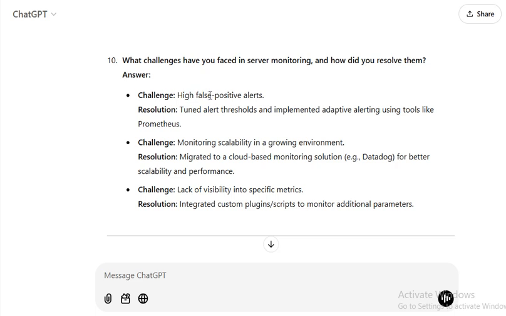So basically you will get some false positive alarms. When you are checking those alarms, there is no issue found. So these are called false positive alerts. So we have to tune the alert threshold.